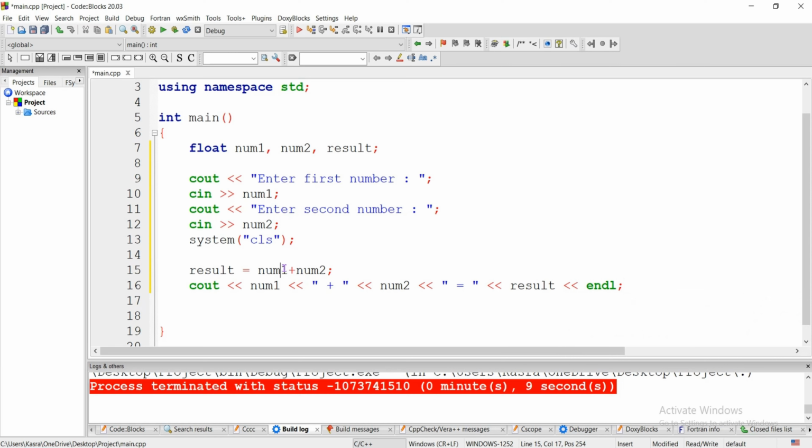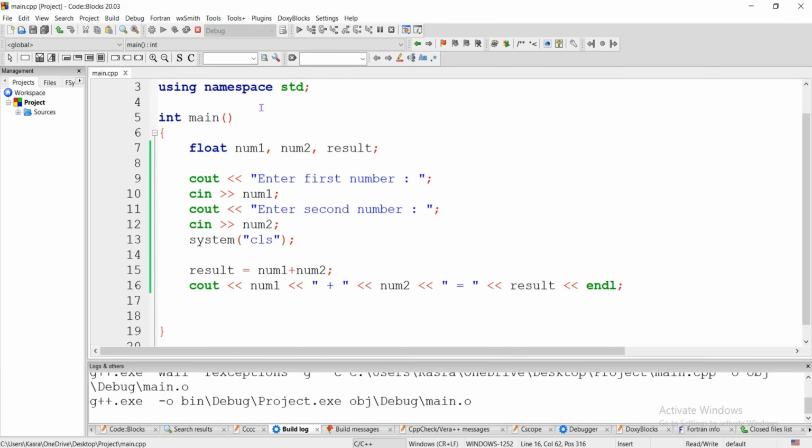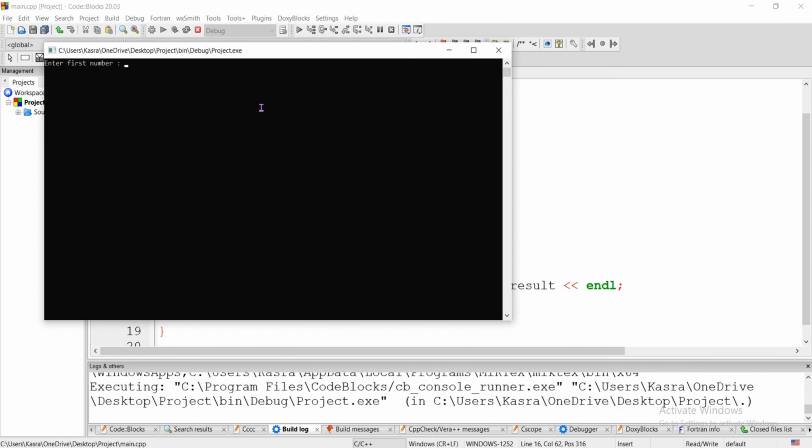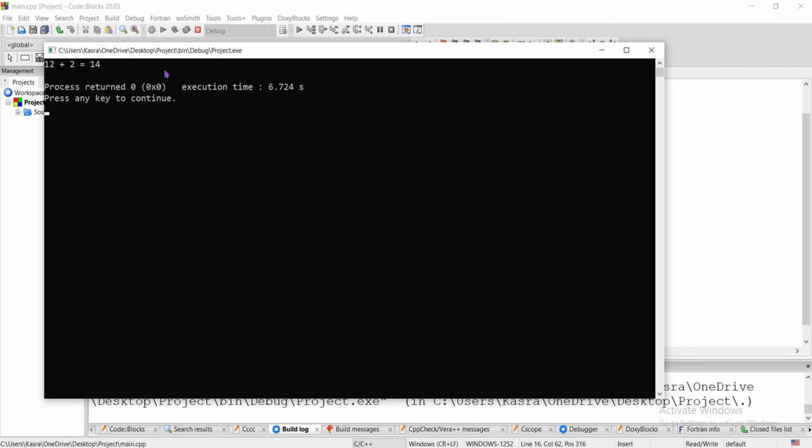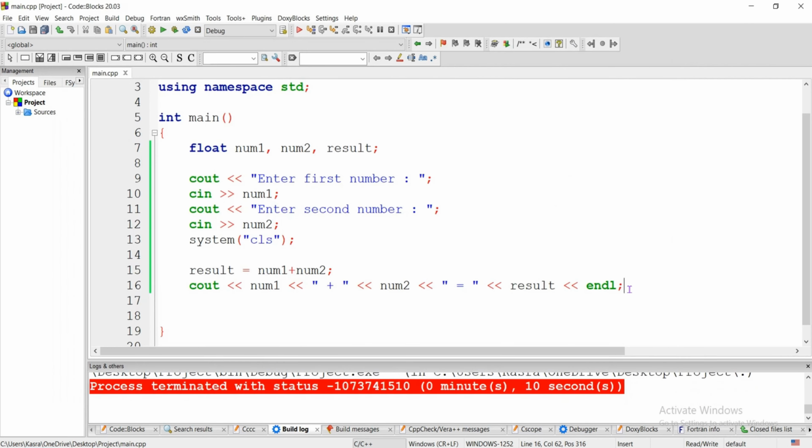So the first number is added to the second number, then it's going to get stored in a variable called result. After that, we print number 1, the original value, then a plus sign, number 2, equal sign, and the result. Now we can run it. Okay, so I write 12 as the first number, enter 2, and yes, 12 plus 2 is equal to 14.